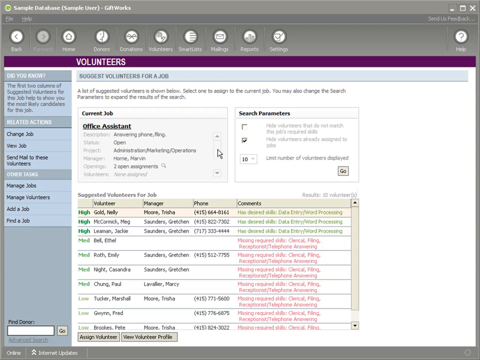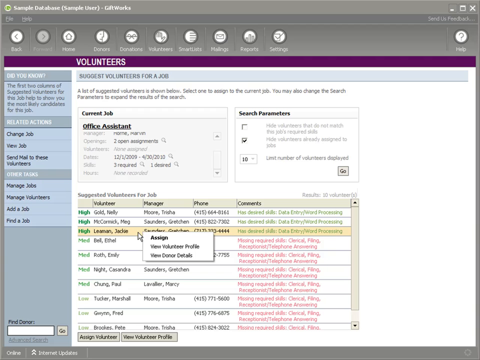Once you do that, there are other ways you can operate here. If you want to see more information, you can get a lot of information about the dates and the skills that are required for the job. So you can look at that all here. For the volunteer profile, any one of these 3 look like they're rated as high. But if I want to see more information about the profile, I can either select and click View Profile down here, or right click and click View Profile here.